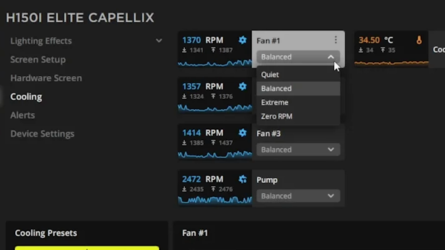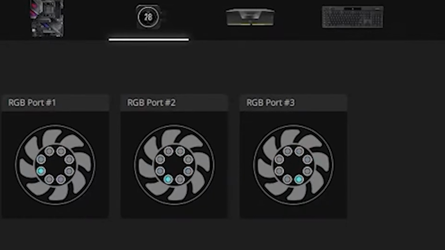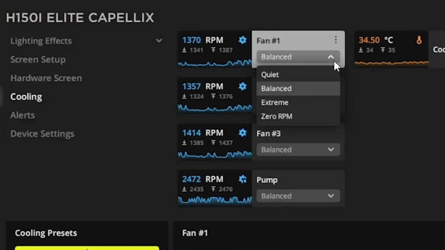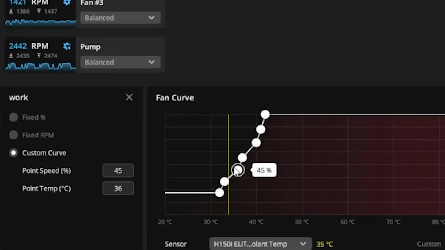Finding the cooling settings: select your cooler or fan control device from your iCUE home screen. For a cooler, it might be listed, say, as the H150. For a standalone controller, select the Commander Core device. Then you go to cooling and performance, and here you'll see each controllable fan and pump if applicable, often with current RPM readings. Each fan may have an assigned profile like quiet or balanced.